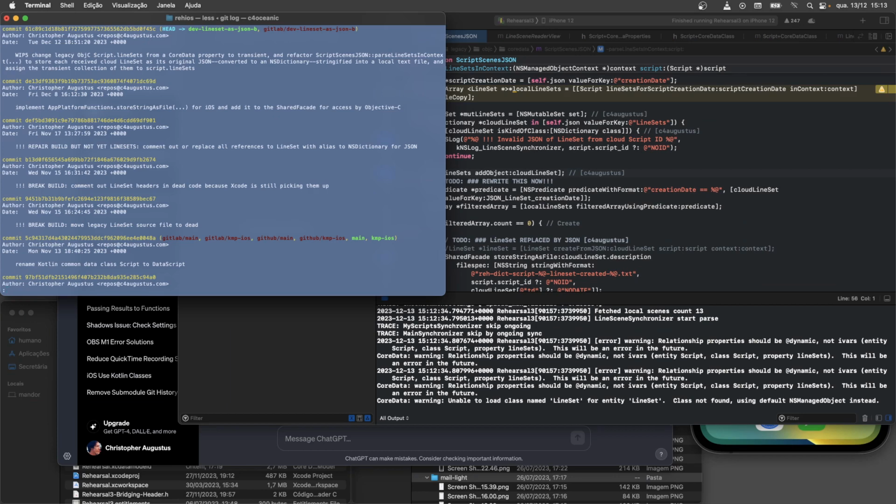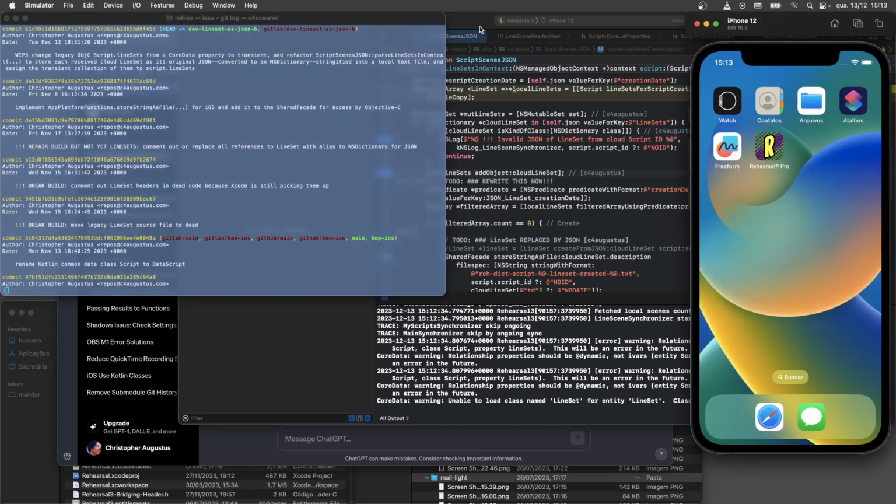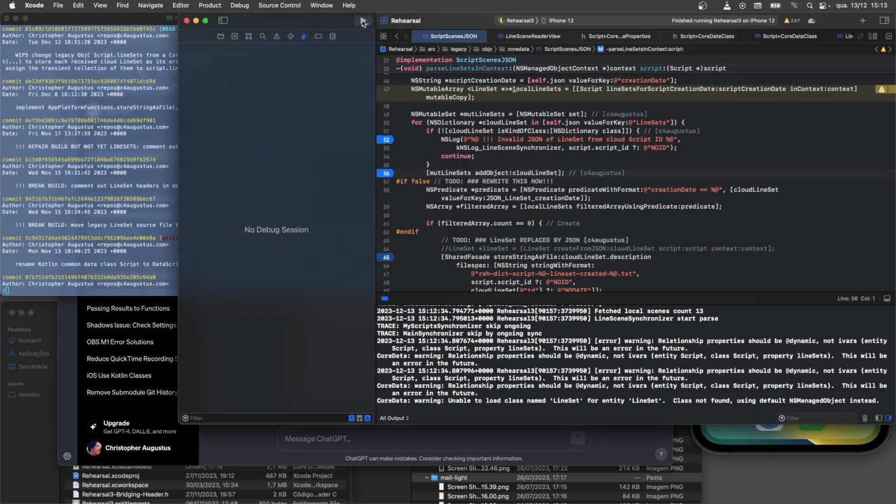Okay, so now the script has the line sets. So we need to see it appear in the UI, which it's not doing, because all the code that would access the line sets has been commented out when we broke it. So we're going to rewrite that stuff to not access line sets as core data, but get its information from its NS dictionary JSON format.